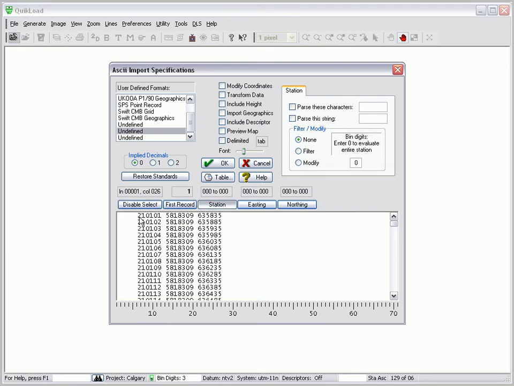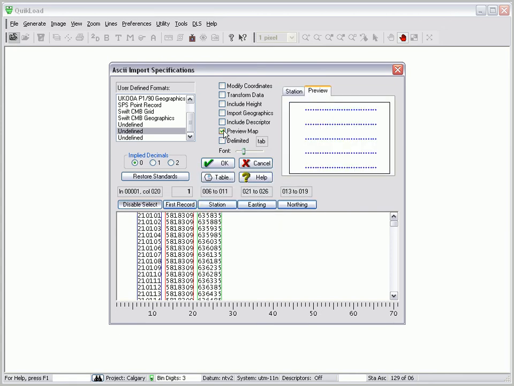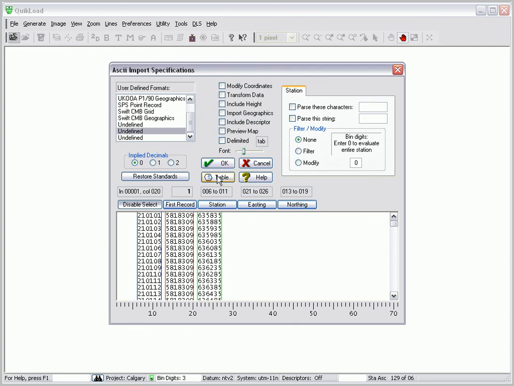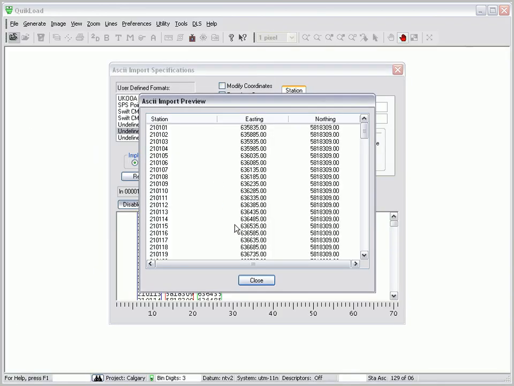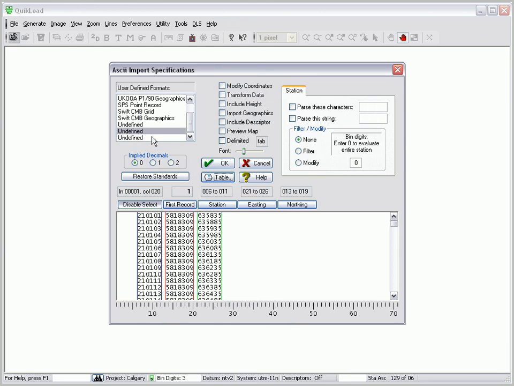I click on the station button and then click at the beginning of the station number and the end of the station number. I do the same to define the columns for the grid eastings and the grid northings. The colored lines indicate my selected columns. I can graphically preview my file if I select Preview Map. I can also preview the table I've just defined as a segp1 file by clicking on the Table button. I can assign this file format a name by double-clicking on Undefined.